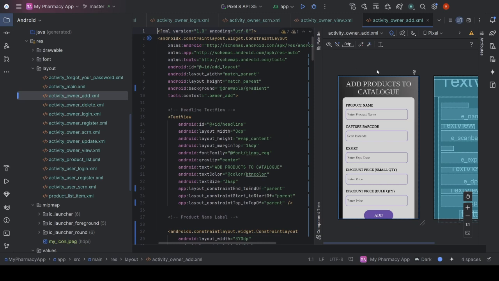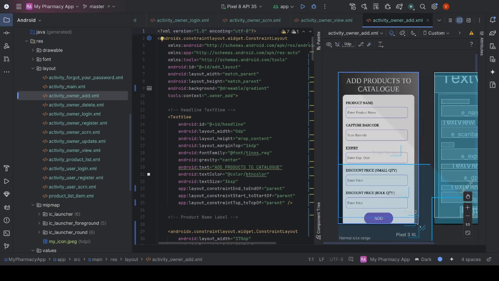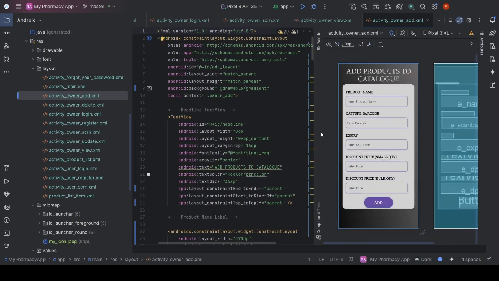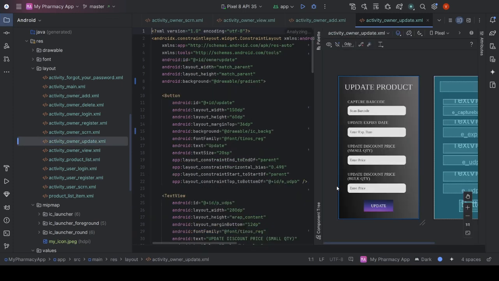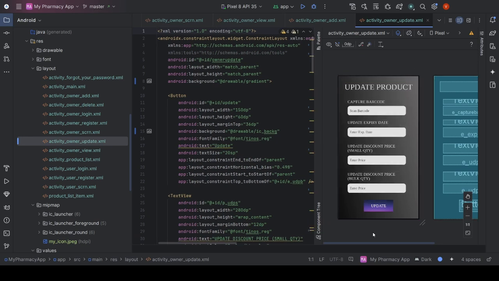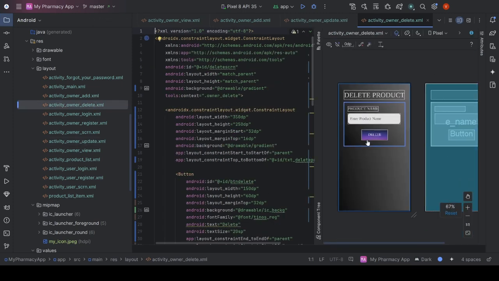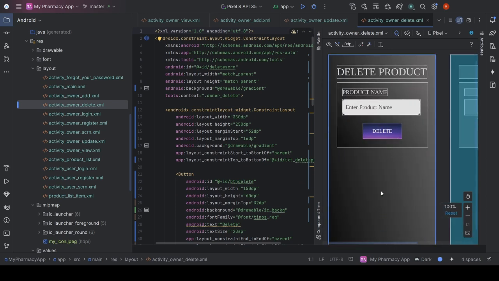In the owner add page, you'll find placeholders with titles and hints for entering name, barcode capture, expiry, and discounted prices for small and bulk quantities, alongside an add button. The Update product page has 4 placeholders: scan barcode, unchangeable, expiry, and updated discount prices for small and bulk quantities. In the Delete product page, there's a placeholder for the product name and a delete button, again with a black to white gradient.